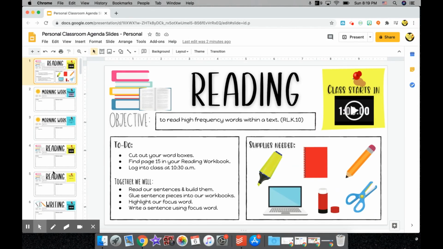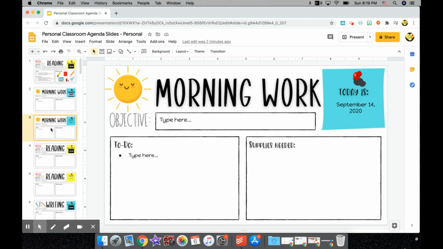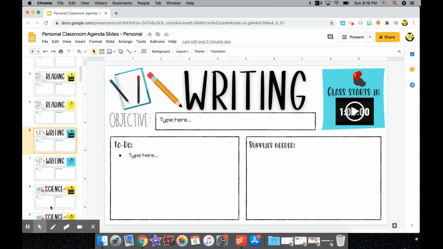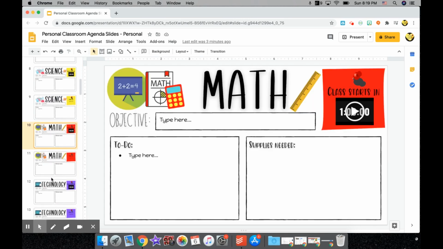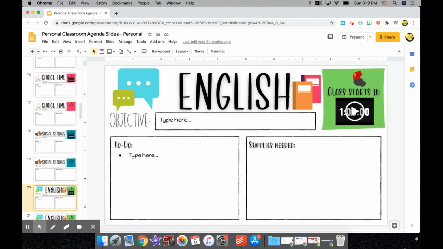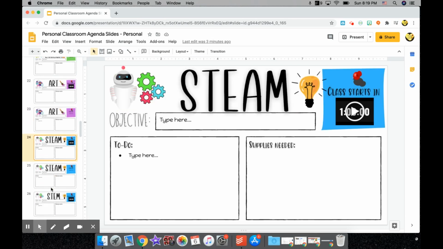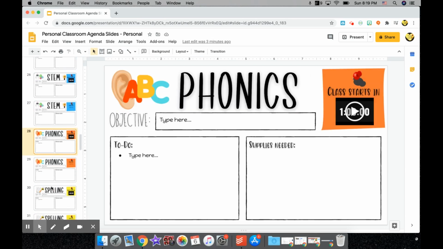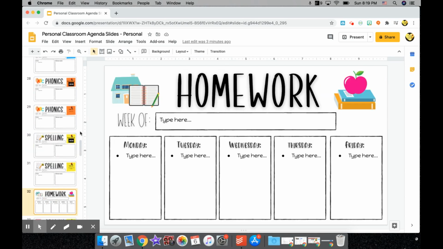As you can see, there are many different subject areas that I've included here, including morning work, reading, writing, science, math, technology, geography, choice time, social studies, English, art, STEAM and STEM, phonics, spelling, and then also homework. If I didn't list any of the subject areas that you teach and you're interested in purchasing this, go ahead and leave a comment and then I can always add to this resource. It's a growing resource. So if you don't see something that you would like, go ahead and send me a message or a comment and I am more than happy to add those in for you.